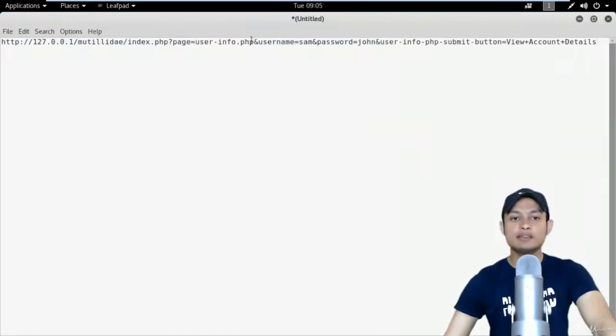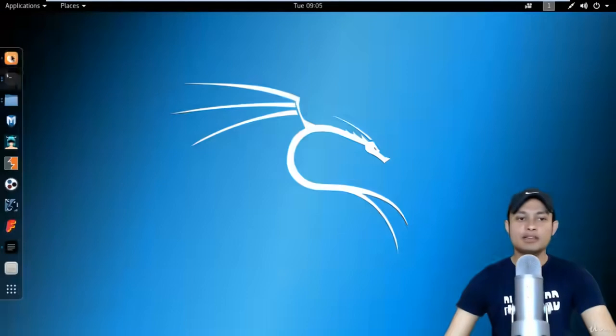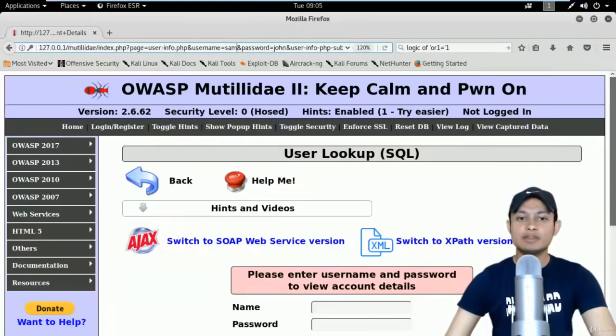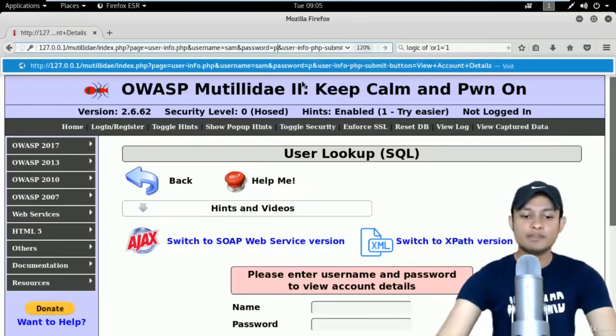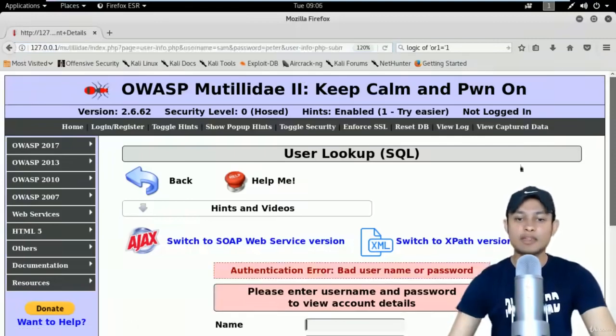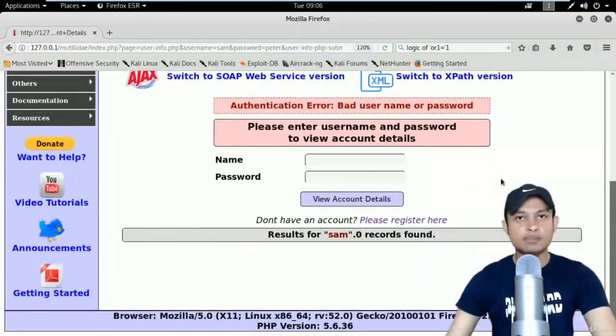We are at the user-info.php page. This is the username and the password we have passed. That's great. So let me open it again in the browser. Here it is. So what happens if I try to insert a wrong username and password? For example, my password is John, but I try to insert the password Peter and hit enter. What will happen? Now come down and it is saying authentication error, bad username and password, and you are not able to log in to this page. Got it? So this is the kind of information we got.